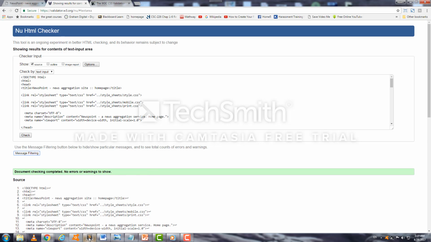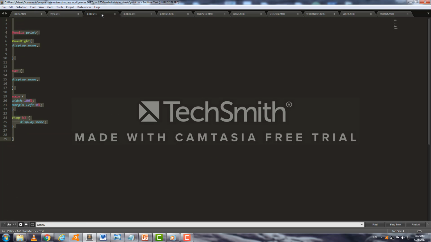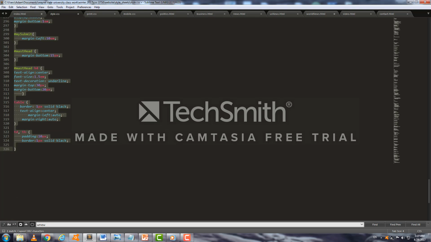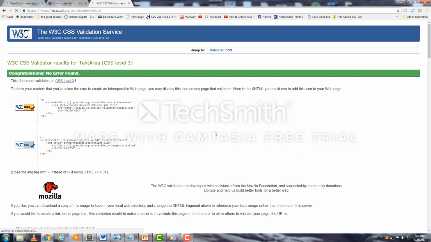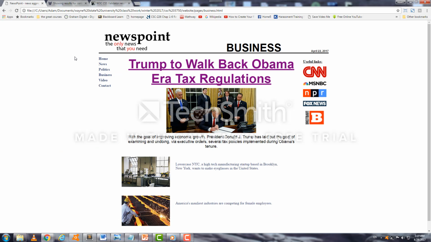As far as our CSS, here's our CSS. Let's validate that. This is the CSS validator. Check. Congrats. No errors found. And all the other CSS pages are going to check out as well. And let's go through what these other CSS pages do.